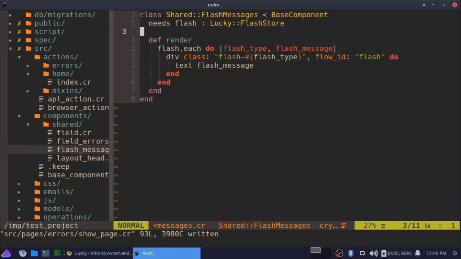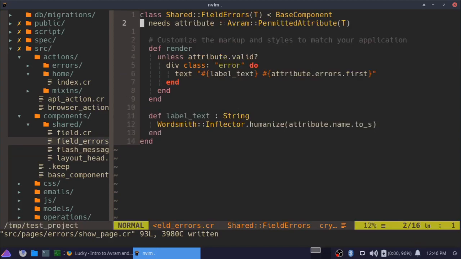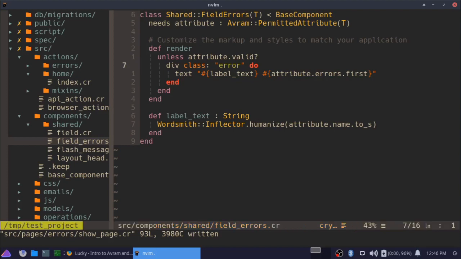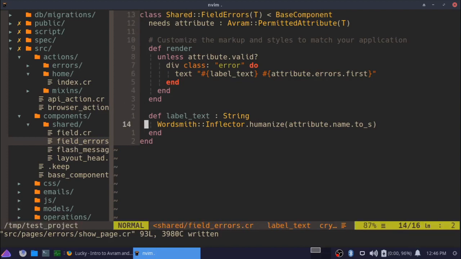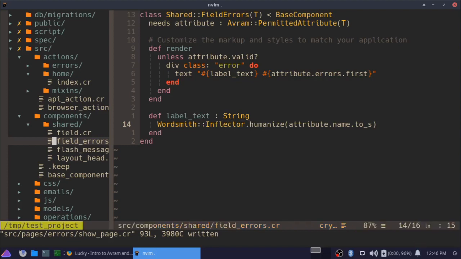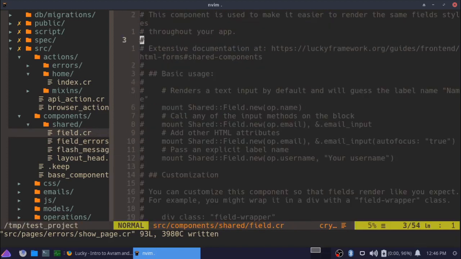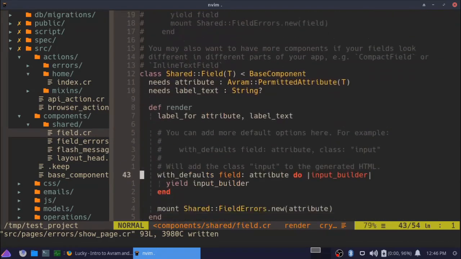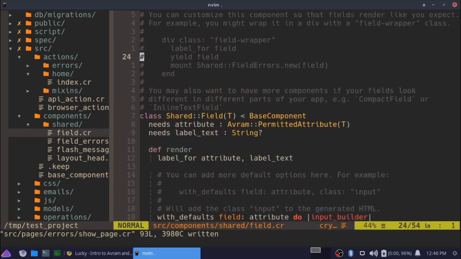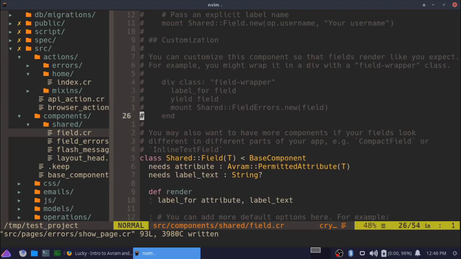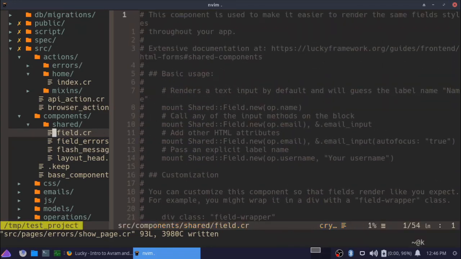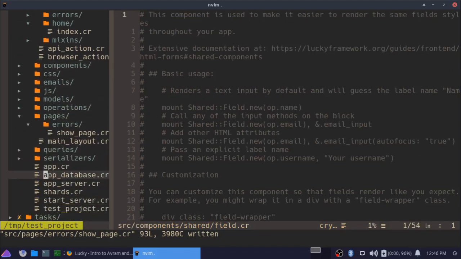You've also got flash messages here. If you want to change how flash messages are rendered, I suggest changing this. Field errors. You can see they've got this Wordsmith thing, which is pretty cool. They've got an inflector, which I actually also have an inflector on one of my personal projects called Cadmium. And then field. And field is interesting. This is for form building. We can go over this at another time. So that's pages.